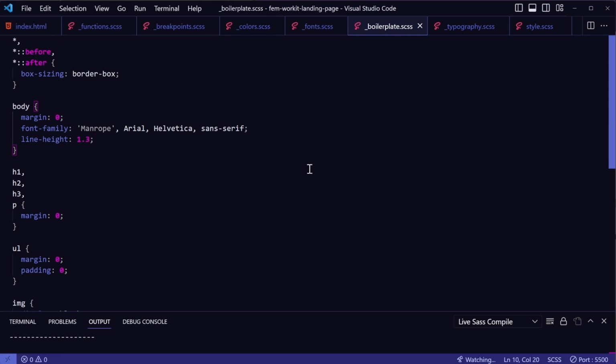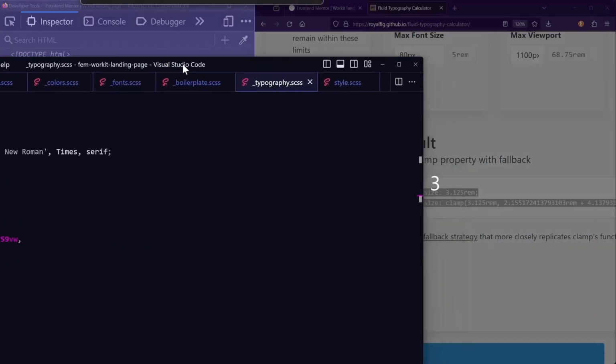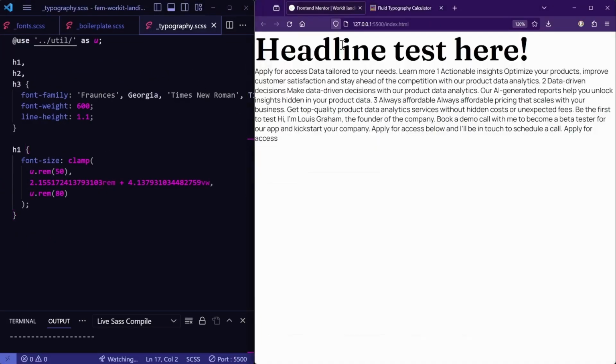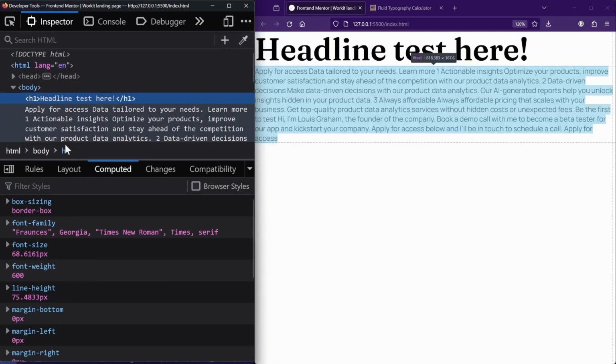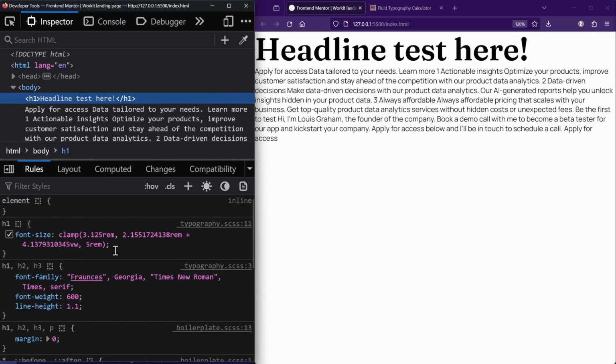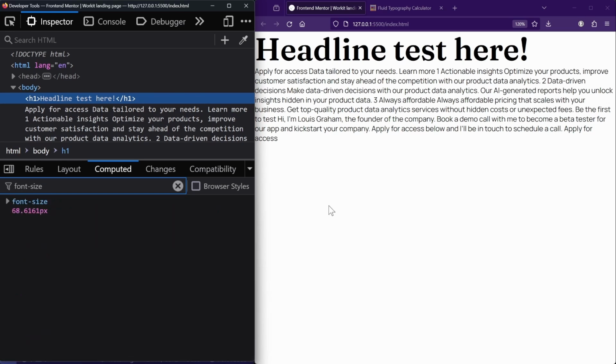So now, since we added our H1 tag font sizes, we want to check that in our website. So let's go back to our website, and you can see the headline text looks a lot bigger. Again, we want it to be 50 on mobile and then 80 on desktop. So let's inspect this. Usually it's going to be the rules. So we can see our rules are working, which is good. And then the computed tab is where it converts the clamp function to the final calculated font size. I use this to verify that things are looking good. So you can see here now it's converted to 68.6 pixels.